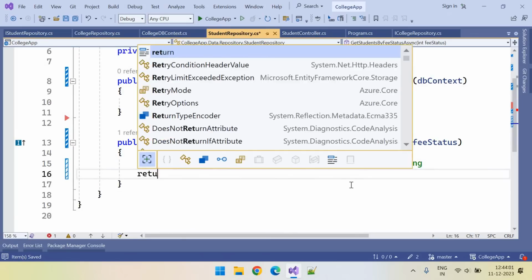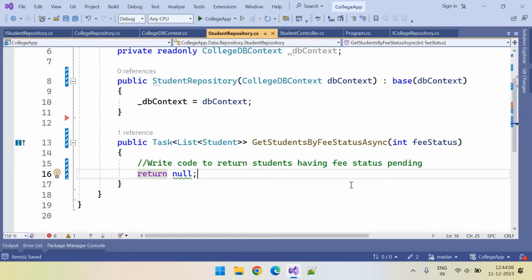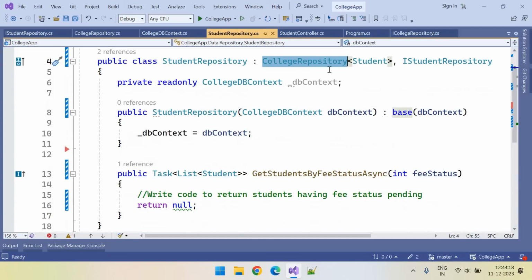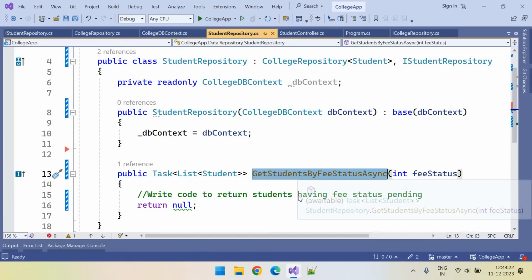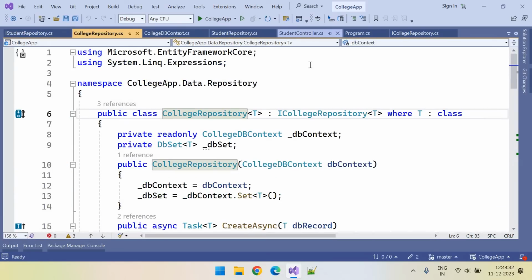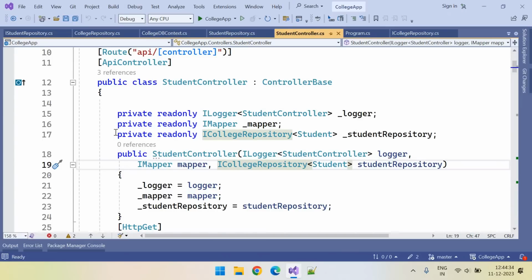So that's it. This is how we can write a table specific functionality in the table specific repository. Okay, and we are inheriting the common functionality from the base class or common repository. We can start using this inside the student controller. Let's go to the student controller.